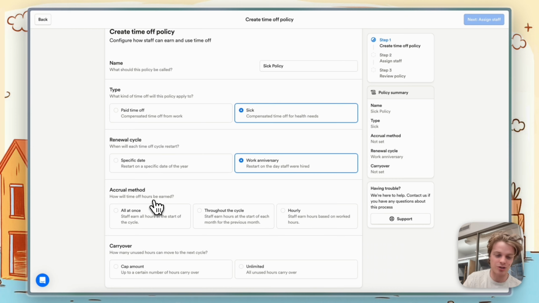So on the work anniversary or on the specific date, does the entire policy accrue, or does this happen throughout the entire cycle? So each month, do they get their hours for the month? Or you can even do this based off of the amount of hours worked. So oftentimes providers like to have these policies get filled up as staff and employees build tenure. And then finally, of course, you can also define carryover, how much of the PTO policy carries over cycle to cycle. All of this can be defined.